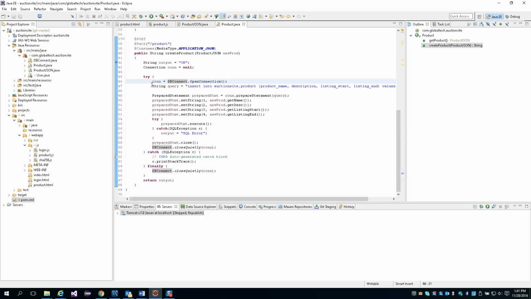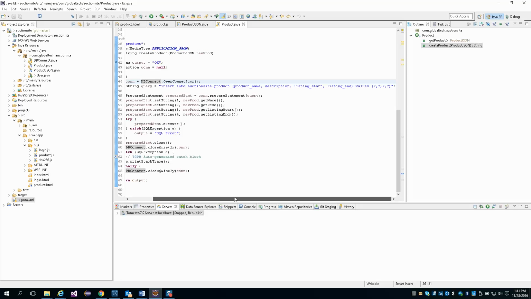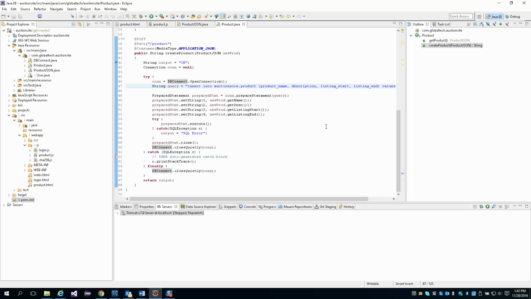And then we're writing a simple insert string. Insert into auction site.product. Here are the fields: product name, description, listing start, and listing end. Values, and we're going to pass in 4 values. Now this is a standard way with SQL to bind data. We bind data with a question mark. So in an update or an insert, we use question marks, and then you'll see here in a second that we will bind data to each of those question marks.